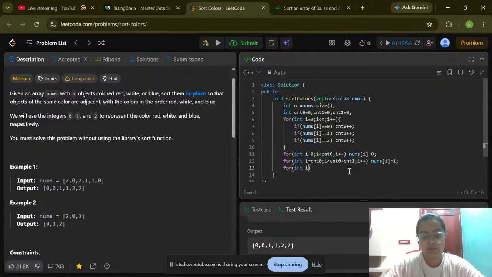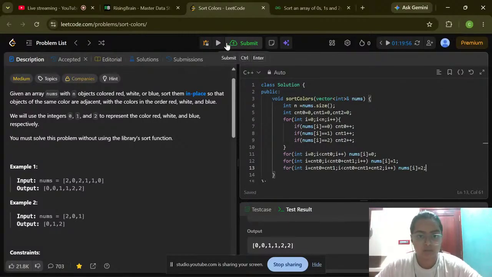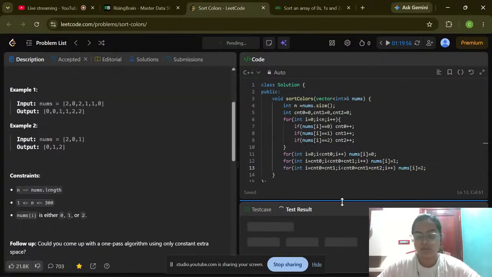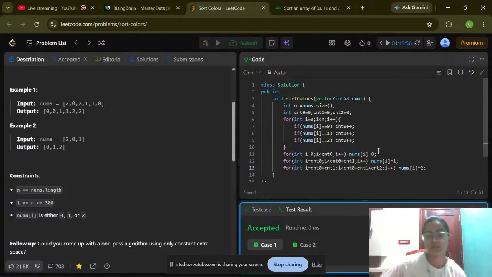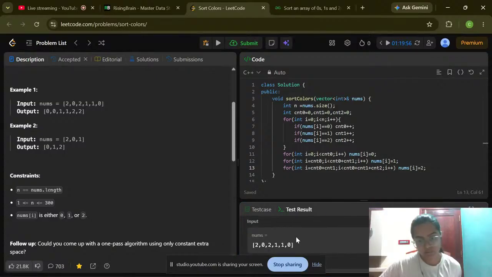Next, the same, find i equals to this thing. You'll put it here. i less than count 0 plus count 1 plus count 2, plus nums of i will be replaced by 2. So let's see if this works. According to the given question, this is what it actually is. Yeah, okay, it's running well.